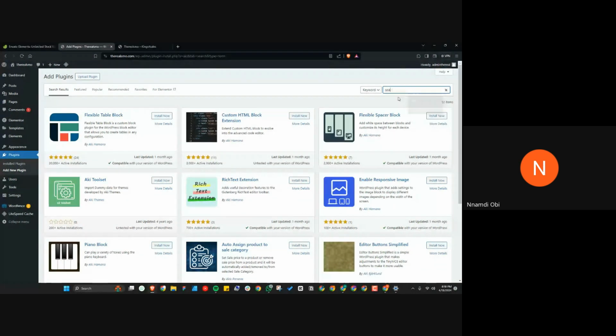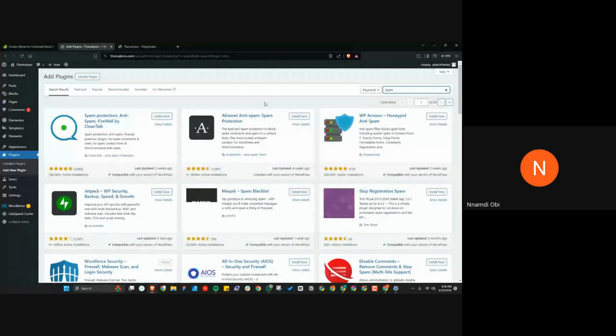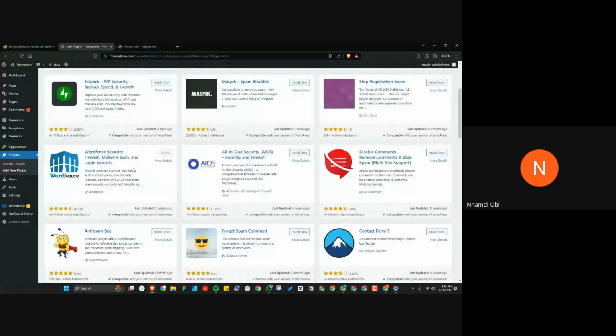Okay, let's just look for something that has to do with spam. Yes, Akismet Anti-Spam. So I'm just going to install this, so that nobody will be able to comment nonsense on my website or add anything. I'm just going to activate this to prevent spam.